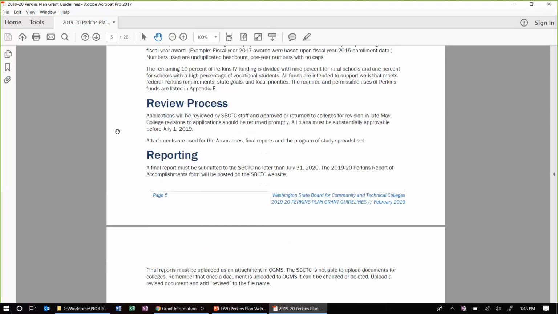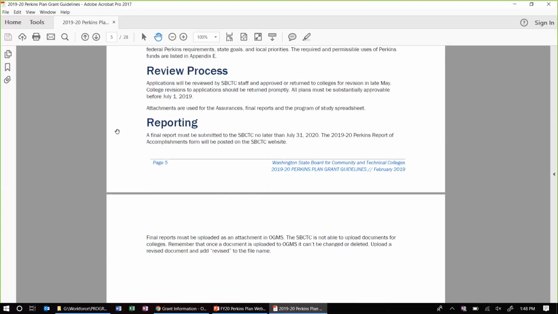Review and reporting was covered in part in the timeline earlier, but I'll reiterate that applications are due on April 4th. Feedback is provided between then and late May, and the plans must be substantially approvable by July 1 of 2019 when the grant cycle officially begins. Final reports in the form of a revised report of accomplishment will have to be uploaded to OGMS by July 31st, 2020. And you'll be completing this document for your 2018-19 Perkins Plan in a few short months.